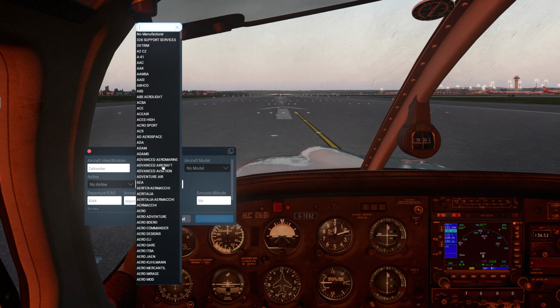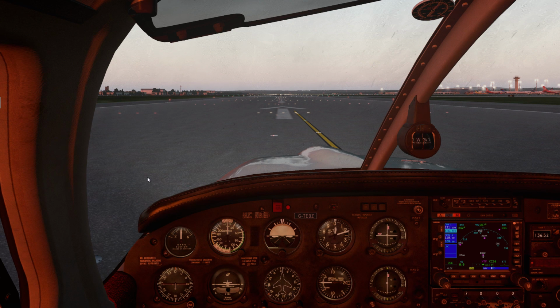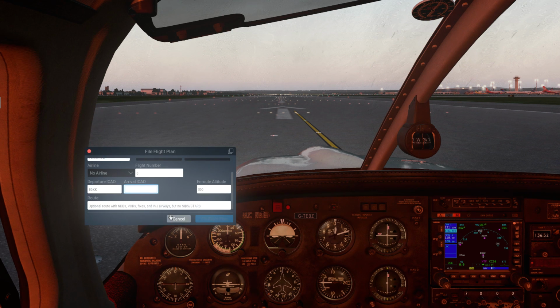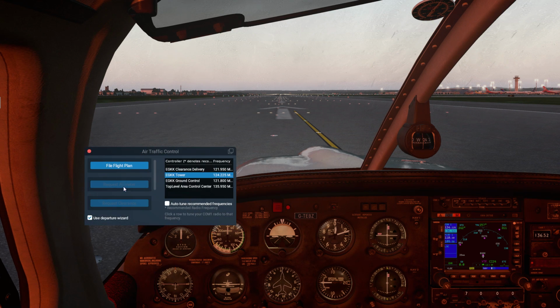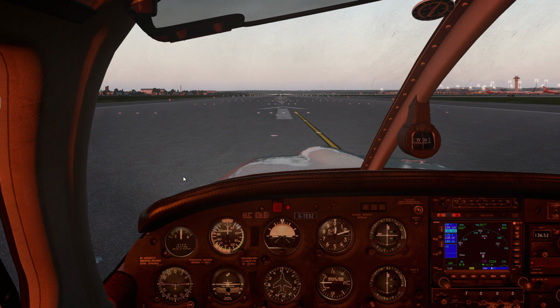I've never actually tried this, so I don't really fancy doing that. Can I just request altimeter, request clearance? Interesting. So what we're going to do now is we are going to get in the air.